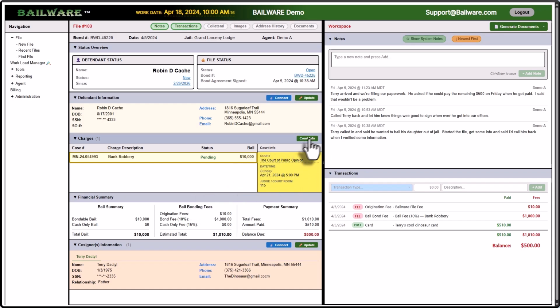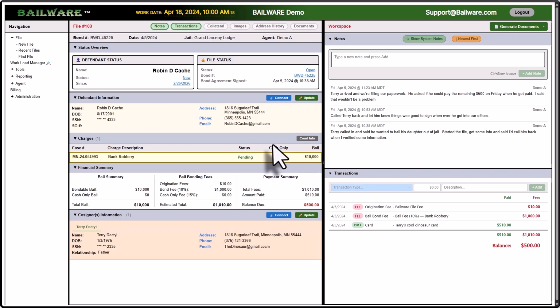The judge was nice to me and didn't require that to be a cash-only bond. You can see that in the first section. The second section is for the fees. You can see that the rate that our demo company charges for regular bonds is 10%, and the fees are summarized there. We also show that the fees for cash only is set at 15%. On the top line, you'll see the bond origination fees of $10.